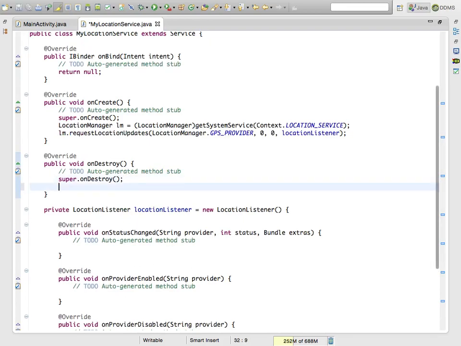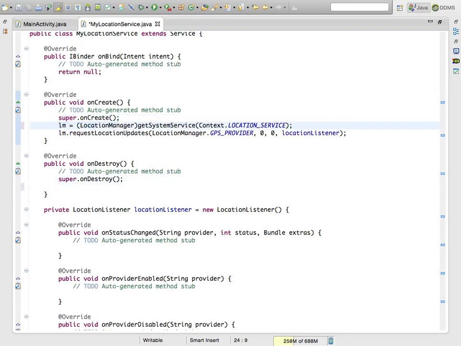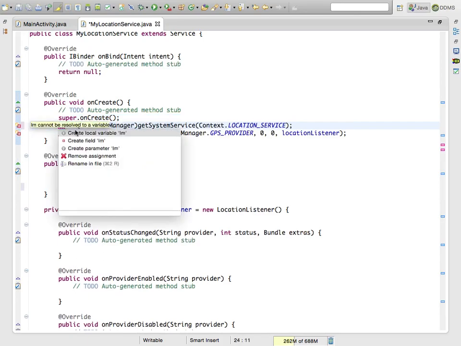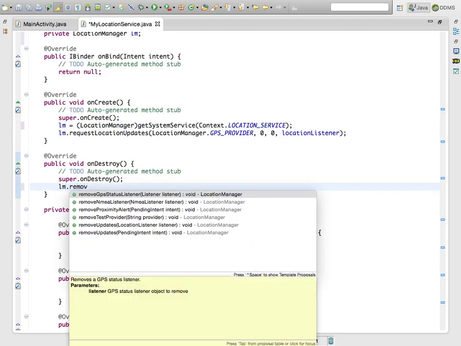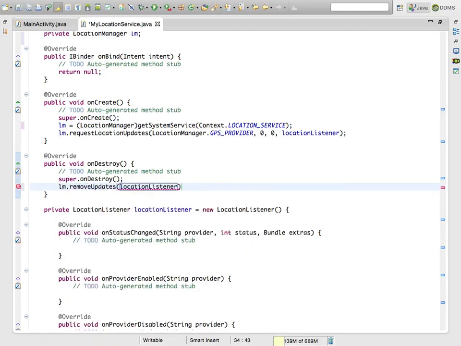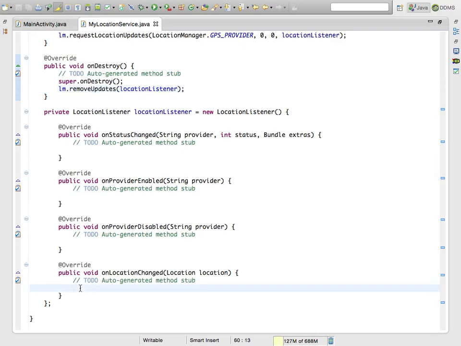And I also need to make sure it is shut down when the service is no more. We need to make the location manager global. Remove updates. This will close the location listener so that it won't further check your current location. I don't want to use toast this time. Let me see if I can introduce some other.